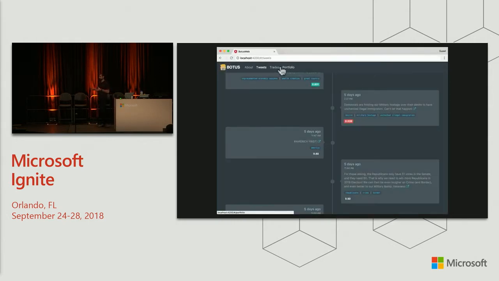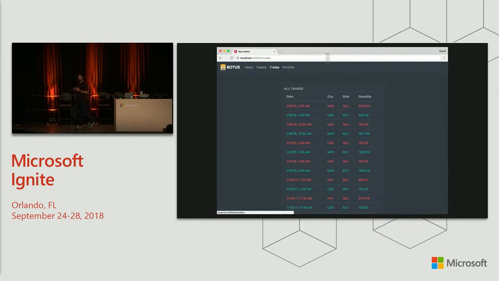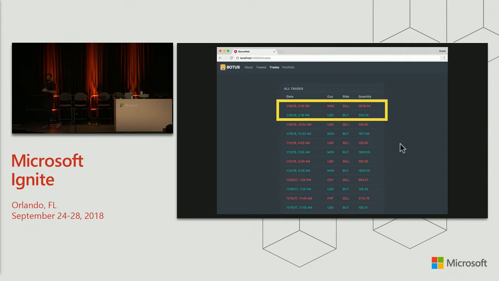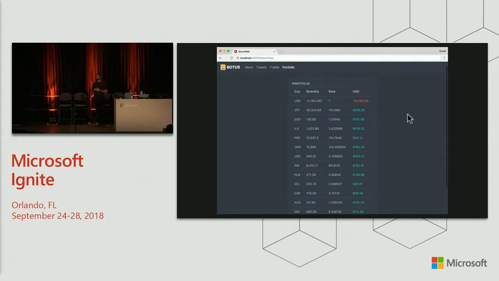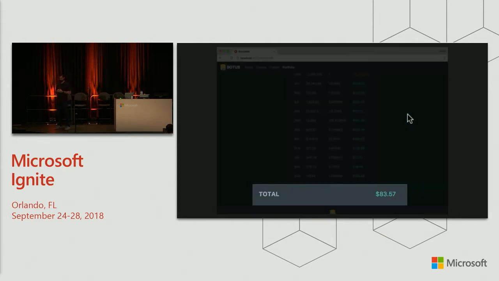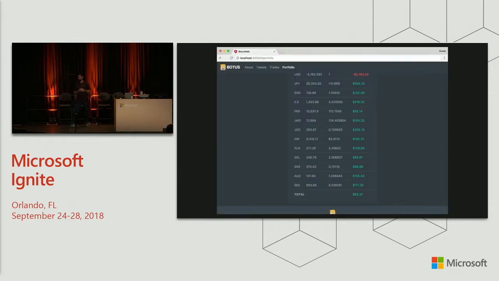As well as a tweets page, we've got a trades page. This is a list of all the trades that the bot made. There's a bunch of selling. I think this was buying Mexican pesos, and eventually selling all the Mexican pesos that it bought. Then there's also a portfolio, which is the aggregate of all the trades. So you can see in total, it borrowed $2,163, made all those trades, and made $83 profit.